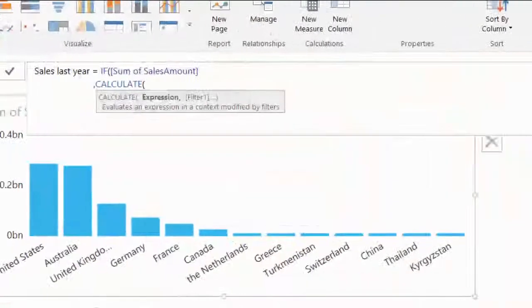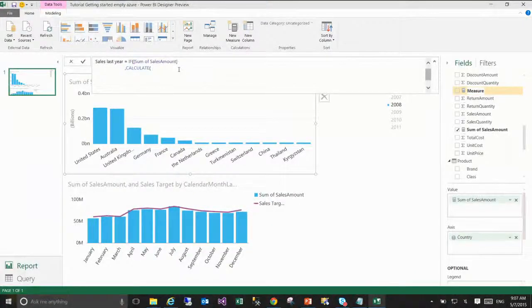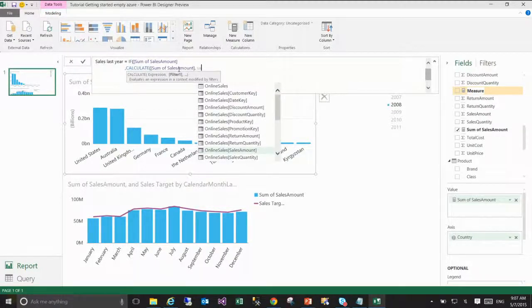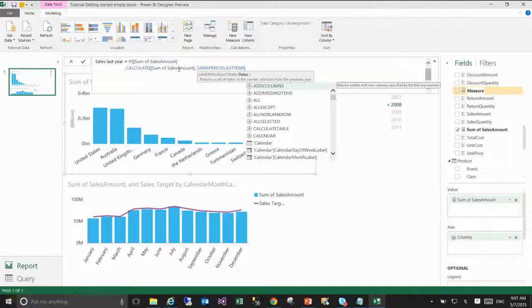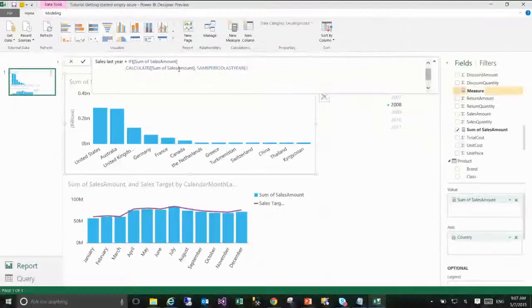But the thing we had is multi-line support. So I just did next line. I just started typing. I started tabbing. I can indent my text just like a proper editor. Calculate. I want to do sum of sales amount, and I'm going to do my same period last year. And again, it's only going to add things that make sense. So I just type D, and actually already suggests to me the right column that I want, calendar date.